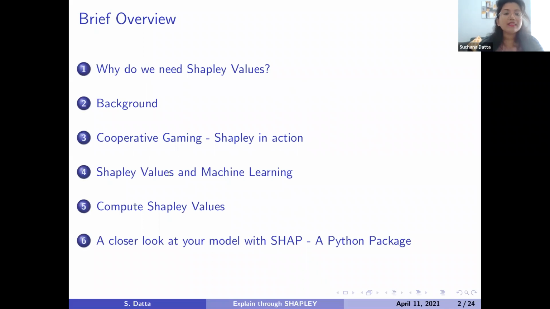So this is the brief overview of the session. First we'll try to know why we need Shapley values. We understand that it is very important to get into the model itself, I mean how your features are behaving in your system, and what their average or total payoff is to you, or the contribution to the overall model outcome. But why do we need Shapley values?